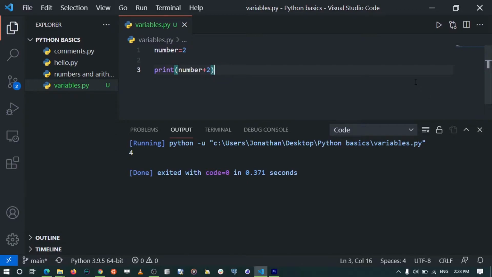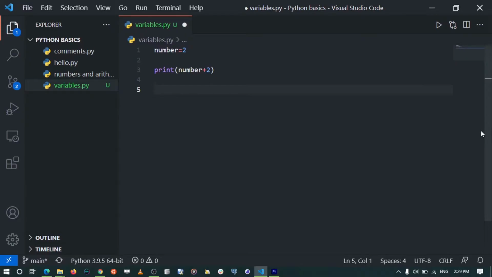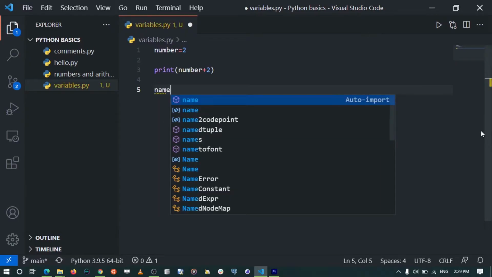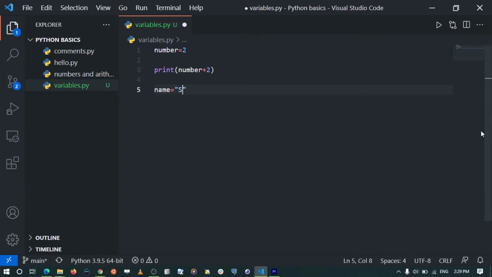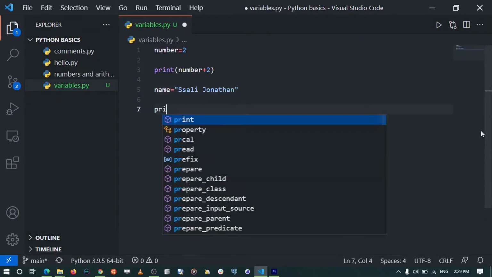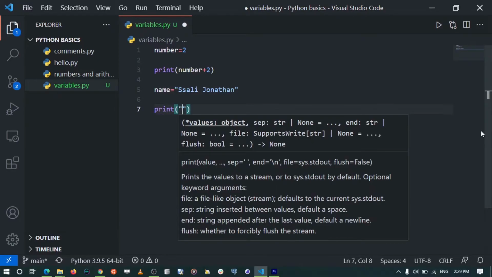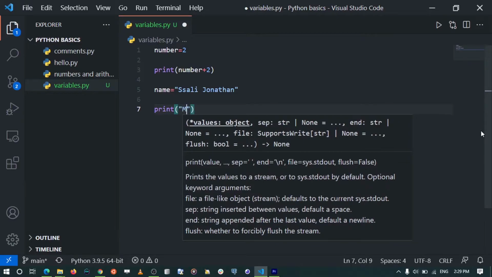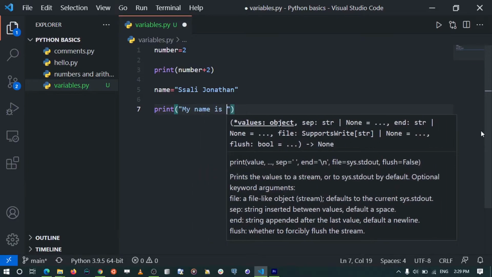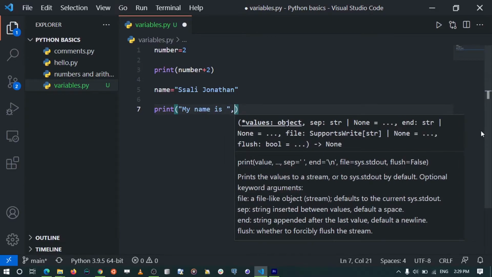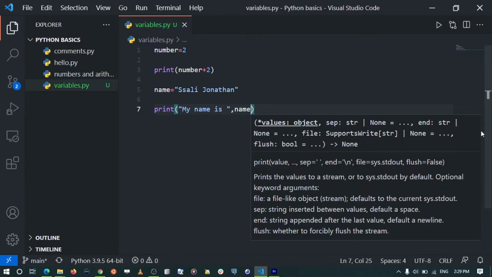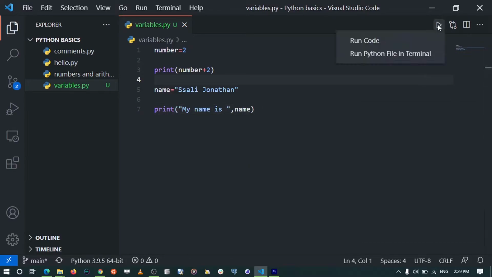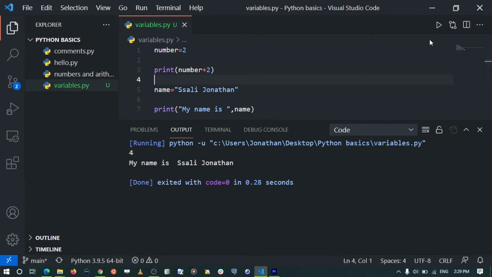So let's also try to create a string. We'll talk about this in a moment. I'm going to say name is going to be equal to Sally Jonathan. If I print my name is, then I print my name. So I'm going to say print name. I'm going to save this, and when I run it, this is going to print my name is Sally Jonathan.